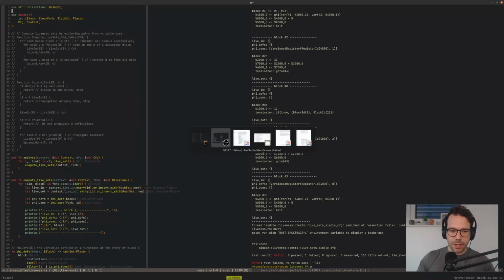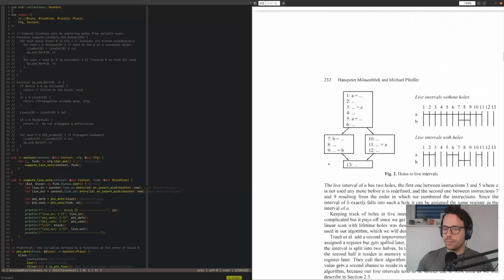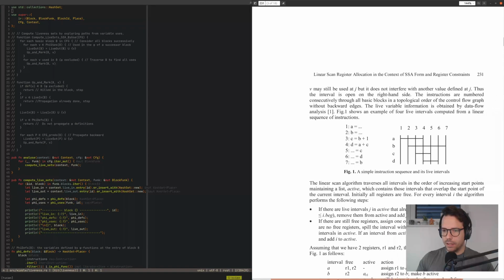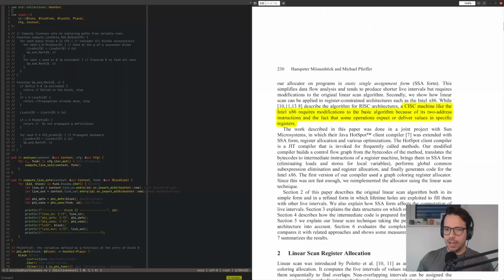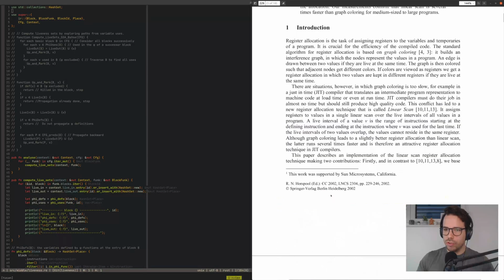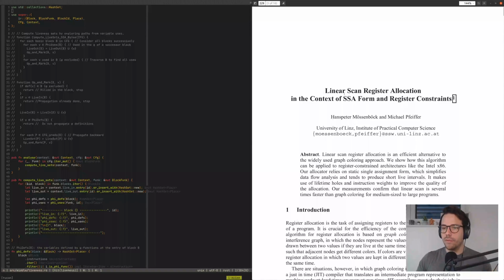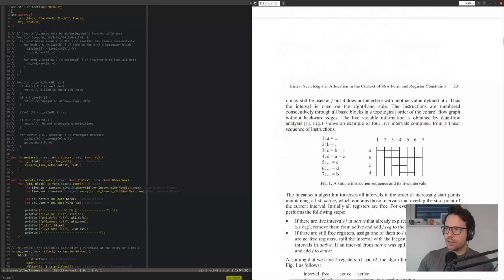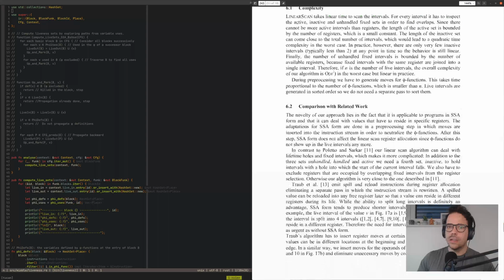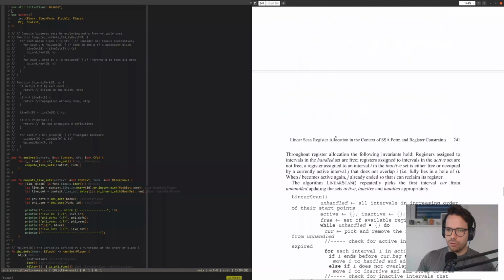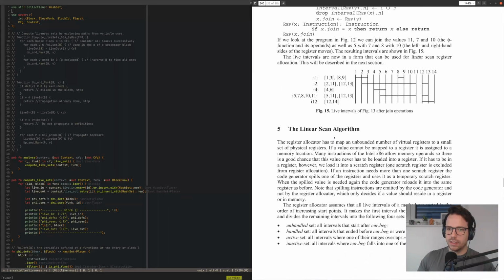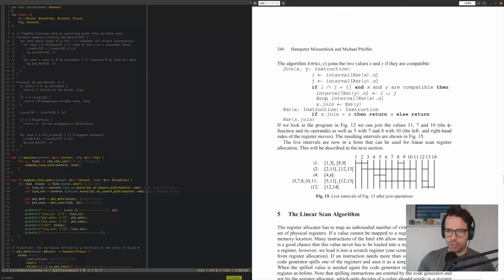So the bigger picture is, what I want to implement in my compiler is liveness analysis in order to implement this algorithm for register allocation. And this paper here, which is pretty nice, it's short and sweet. It has 18 pages. So this paper has a pretty cool, easy to understand linear scan algorithm for doing register allocation.